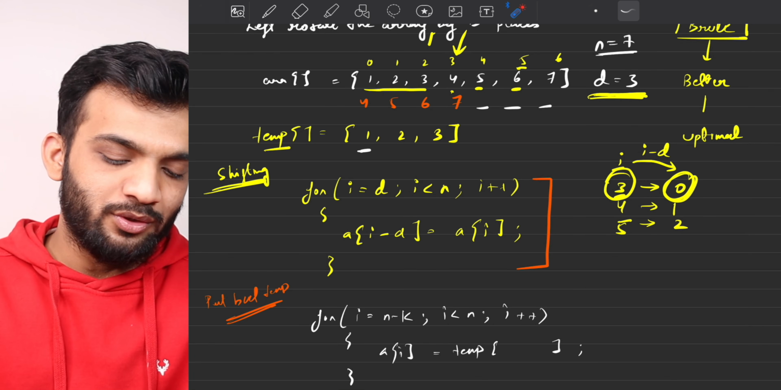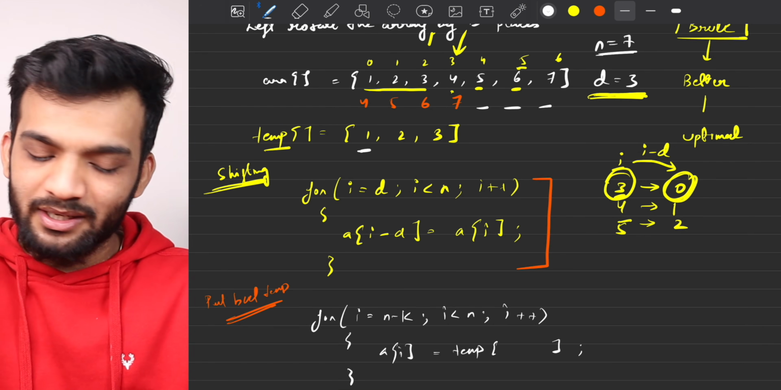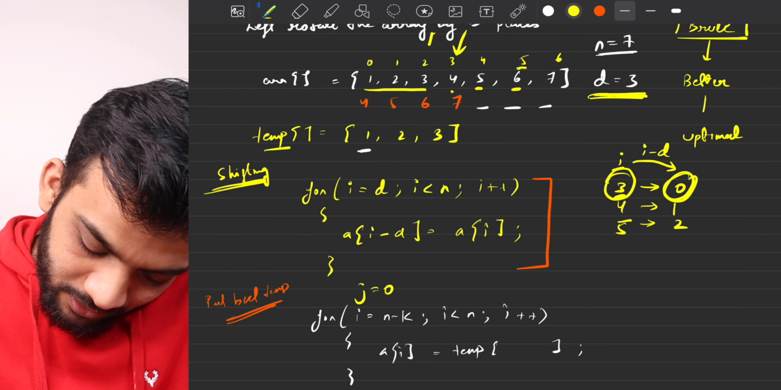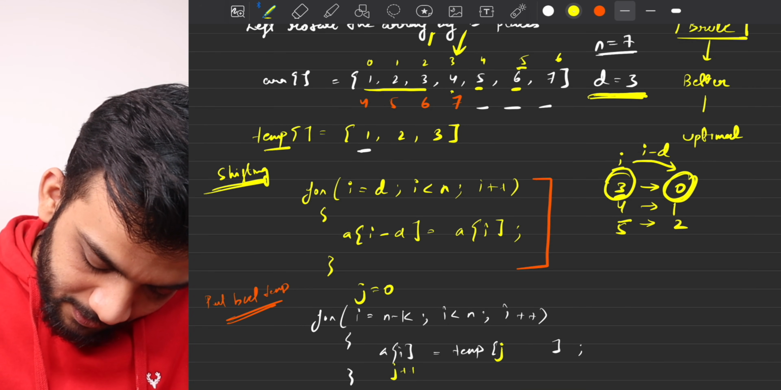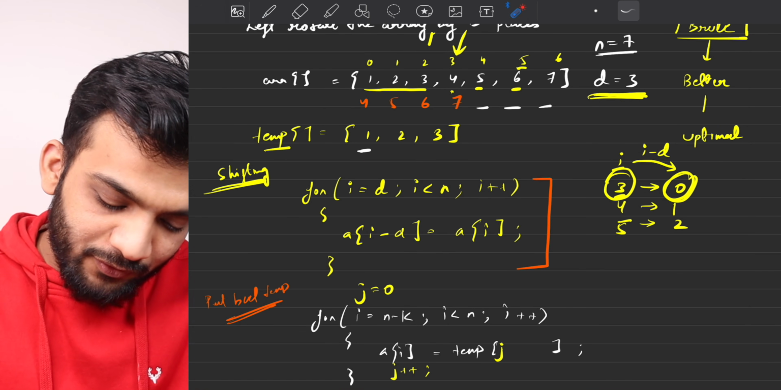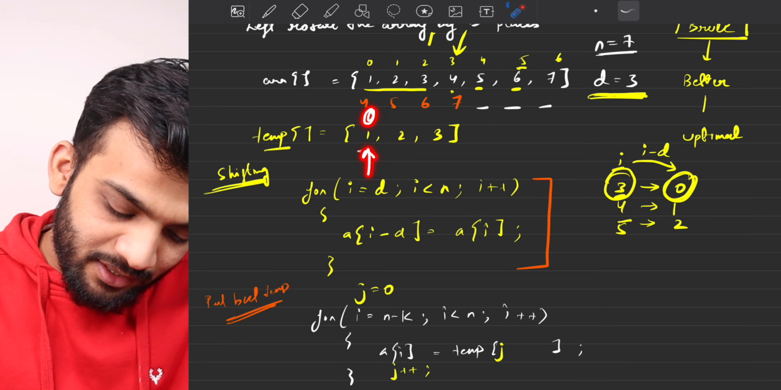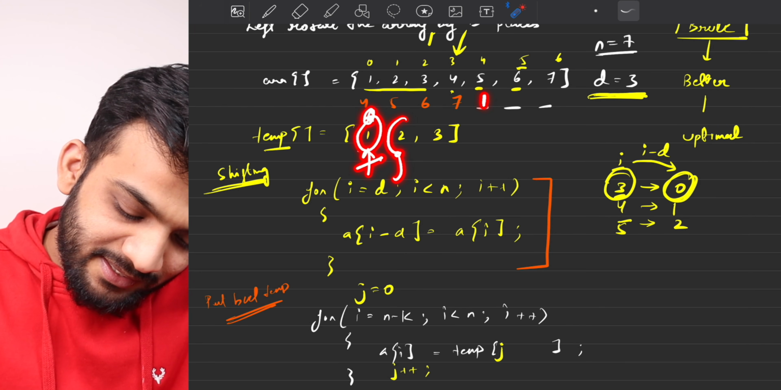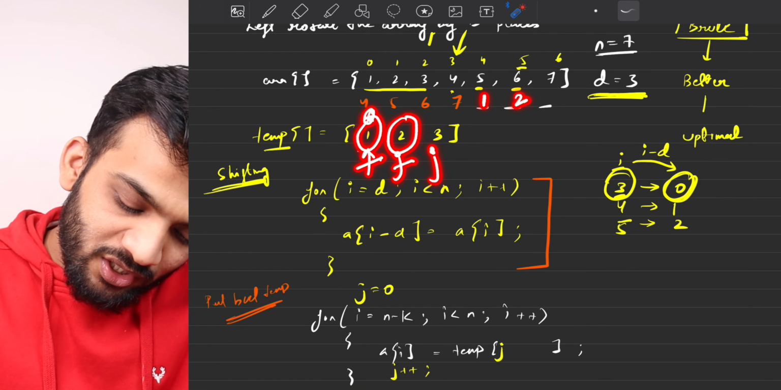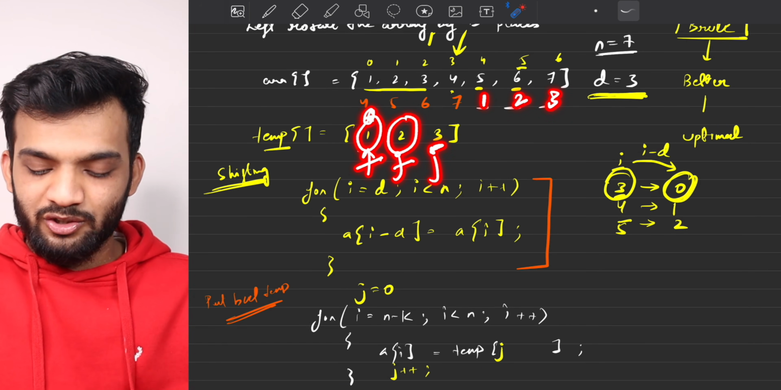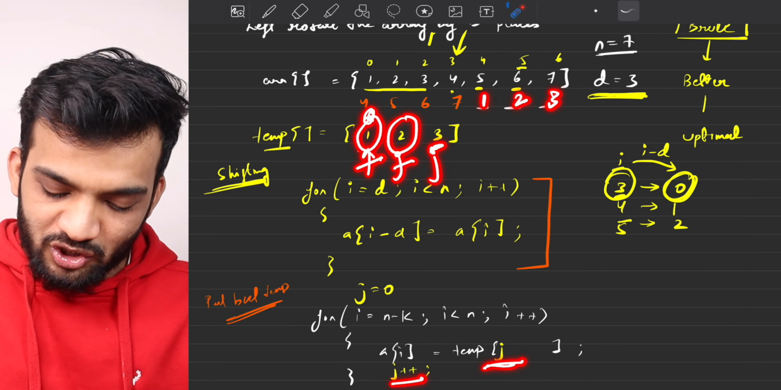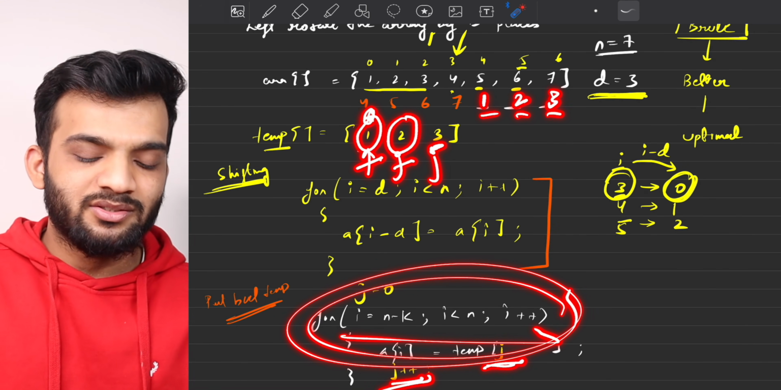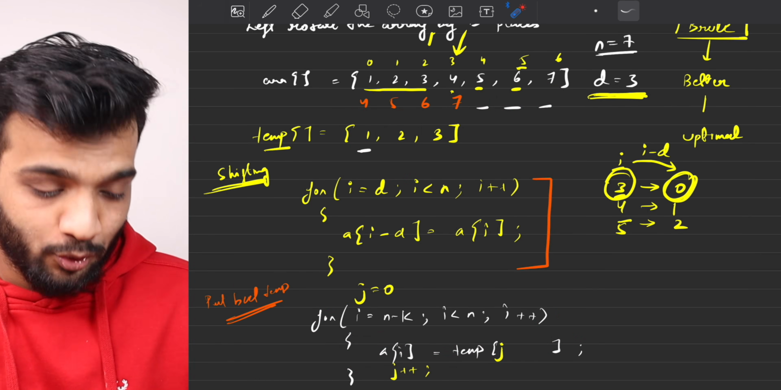The easiest way to do this, without any mathematical calculations, is to say j equal to 0, put j, and then do a j plus plus. So what will happen? At first j is here because that's the 0th index. Takes up 1, puts it here. Then j goes here, takes up 2, puts it here. Then j goes here, takes up 3 and puts it in here. So you put j and you increment j. And this will easily fill up the last 3 places. That's one of the ways to do it.